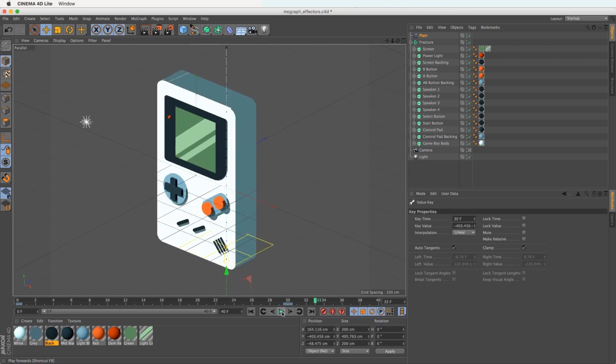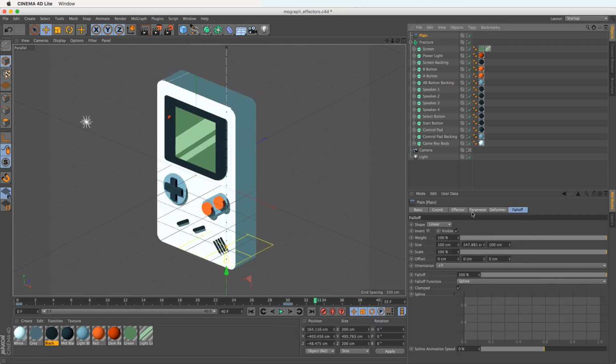So we can do this within the effector by going to the plane effector here, going into the fall off, and going to the spline field. Now, using this spline field, we can almost create our own animation curve and define how these plane effector values, how these animation values are applied across the span of the fall off. So what I can do is make a little overshoot kind of animation curve.